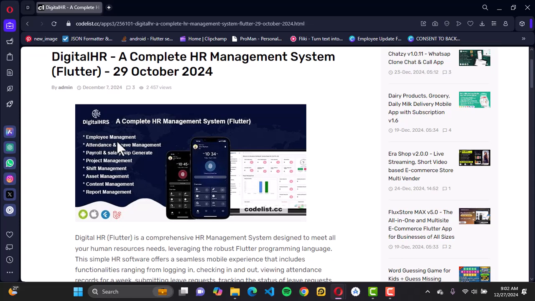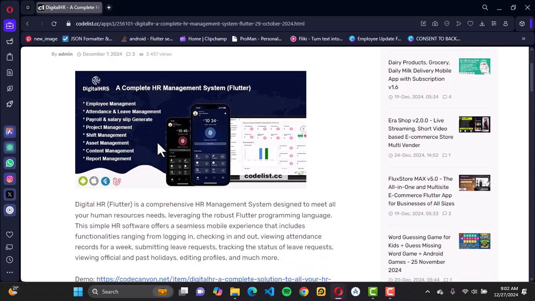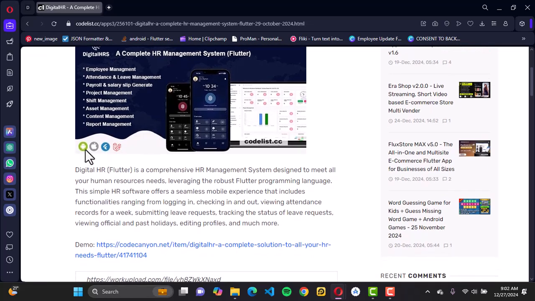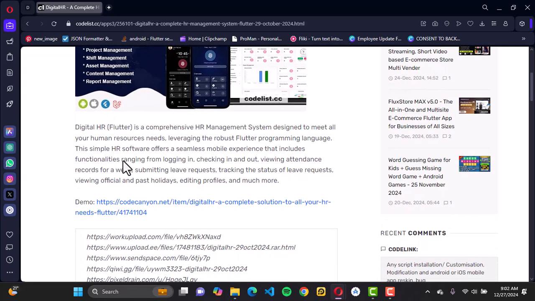So these are the features that it has: employee management, attendance and leave management, and so on and so forth. This script is working both on Android as well as iOS, and like I said earlier, it's written in Flutter.